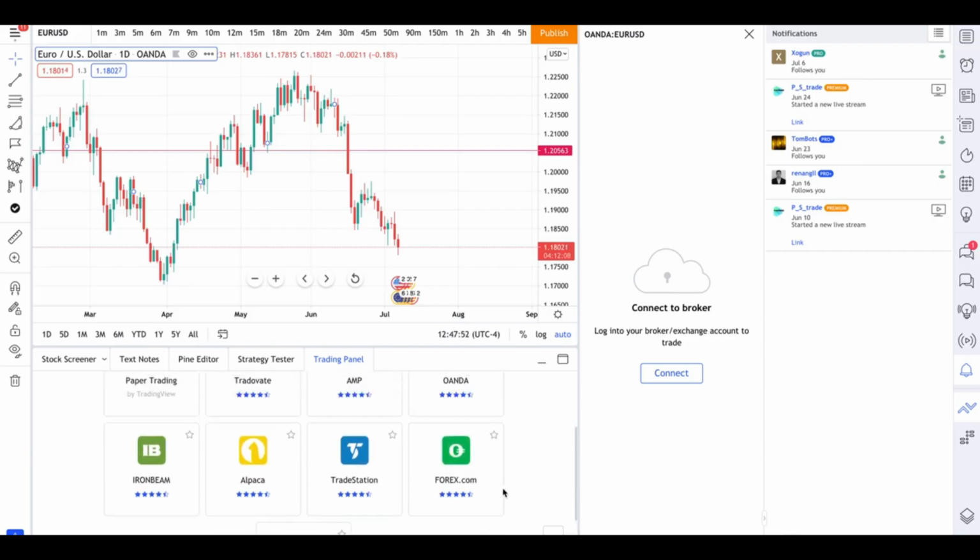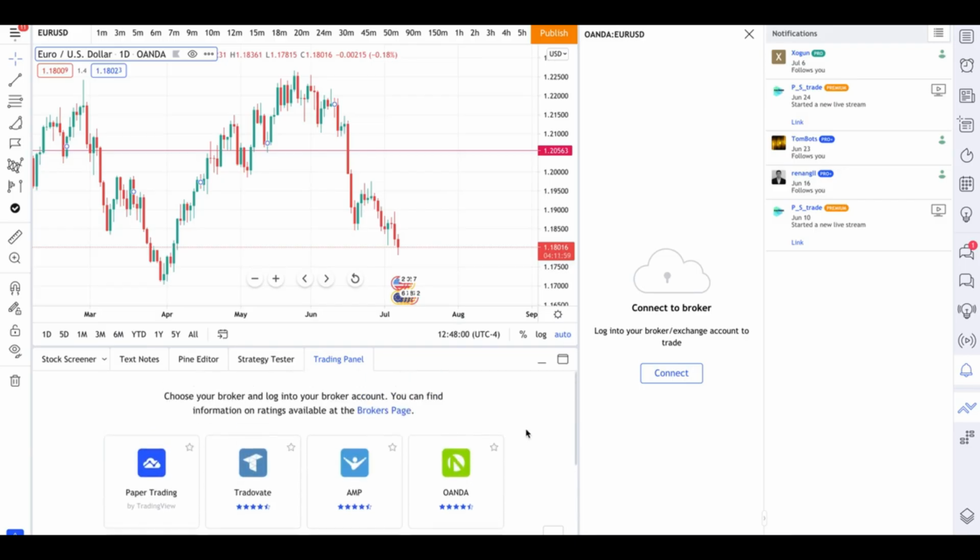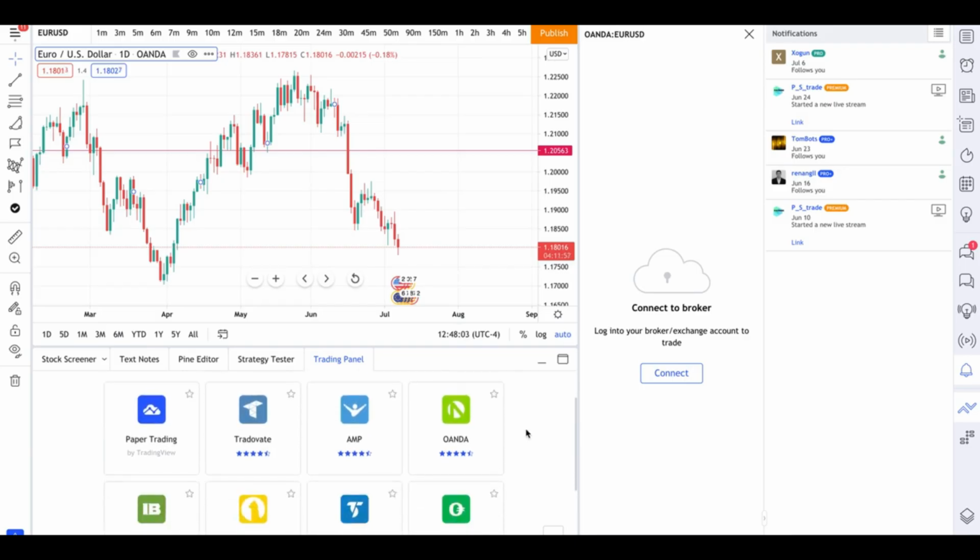I don't use this, to be honest with you guys. And a lot of traders don't actually trade through TradingView. They trade on their exchange and they do their charting on TradingView. If you're brand new, paper trading is good. You can do that for free through here. However, you cannot do it with certain asset pairs, guys.